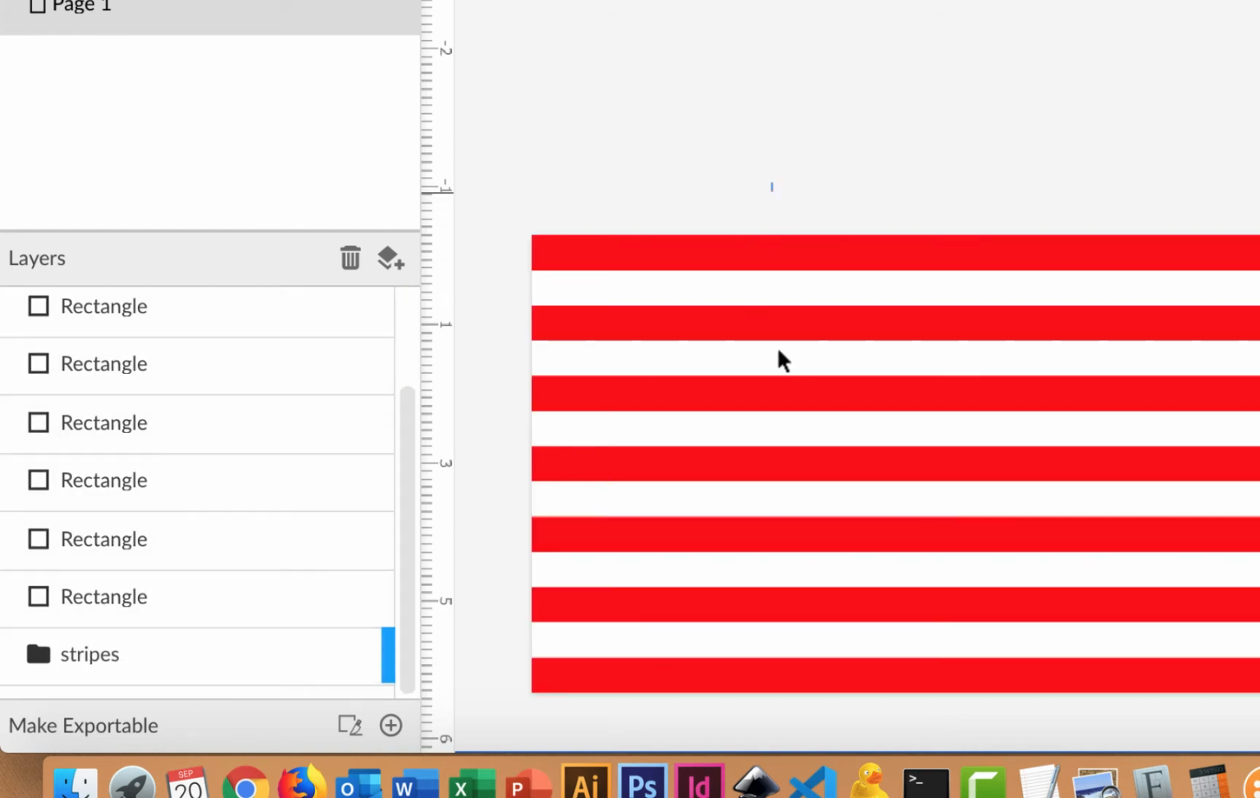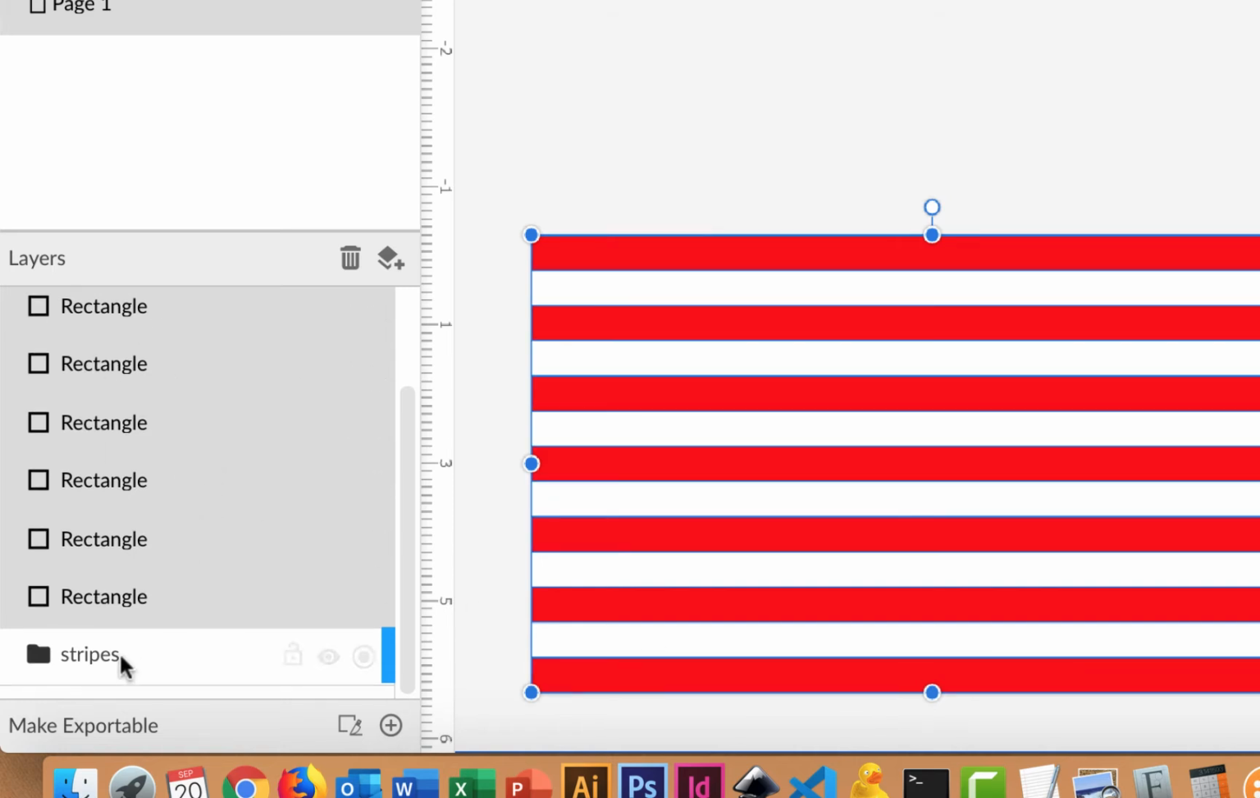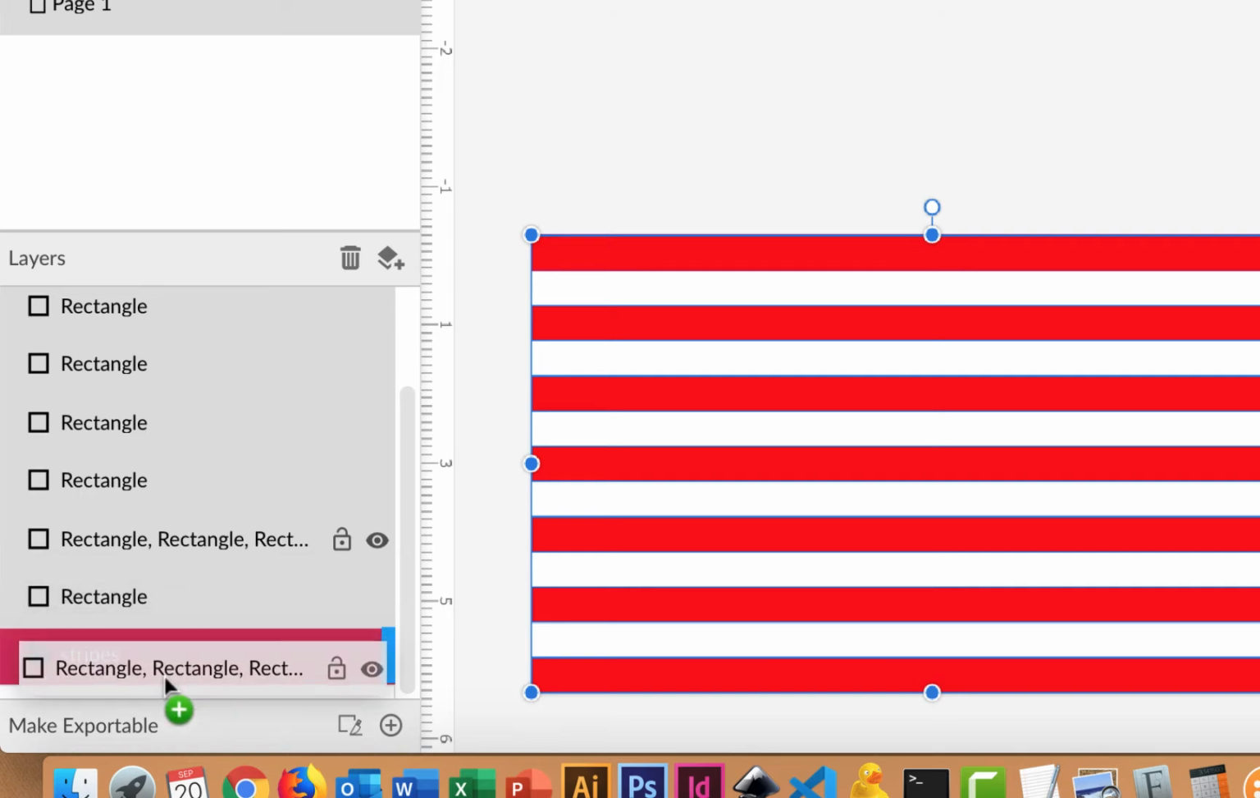You could select them here, and all 7 are selected. And when it's gray here, it means they're selected. I'm going to drag them into my stripes layer group. So these objects are outside of the group because they're on the same indent level. I'm going to hold down and drag them in, and you should see a green plus sign.